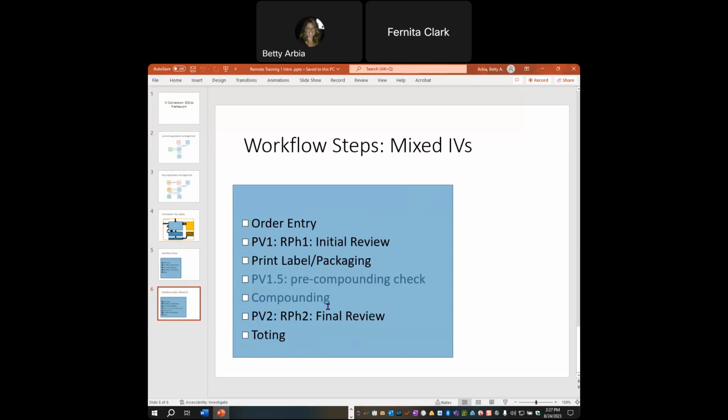So I'm either mixing, you've got more than one NDC, or I'm snapping a Minibag Plus Advantage product. What this adds is now your compound record. So you need PV 1.5. You're going to enter your order. It's going to go to initial review. You're going to print your labels. You're going to pull your products off the shelf. You're going to package. After you package, you're going to need to print a compound report.